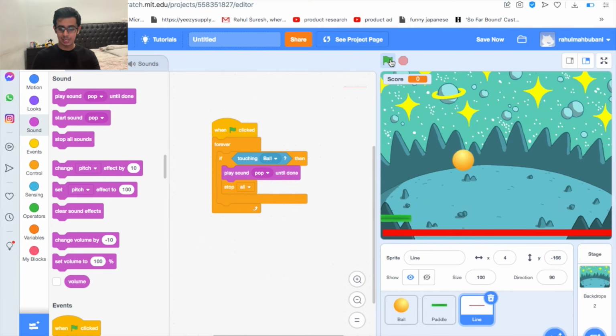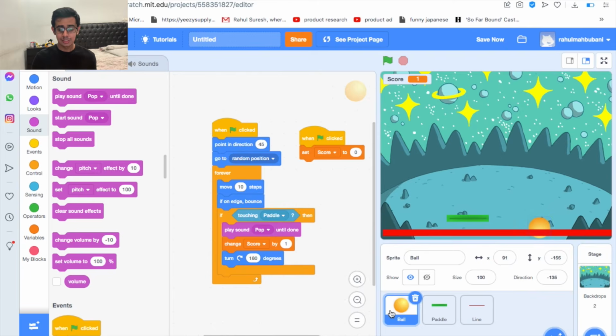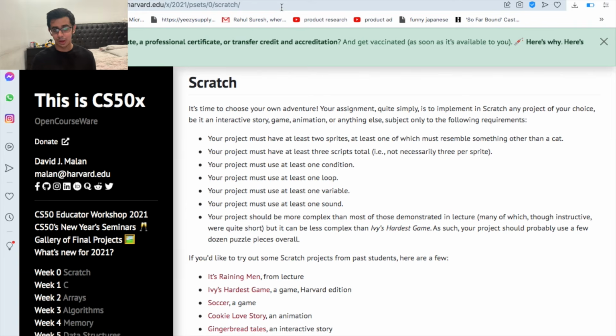Okay, and so this is our game. We can see that it's very simple. All you have to do is work on the logic step by step. And that's it. So now, let's check the game that we made against CS50's criteria, right? This is found on CS50's website.